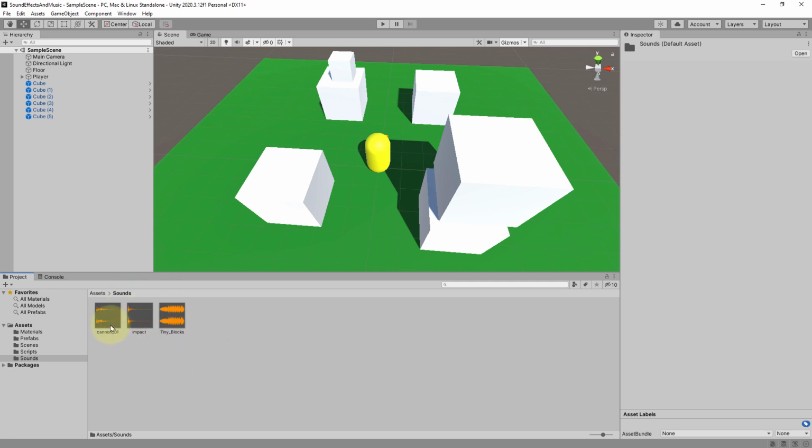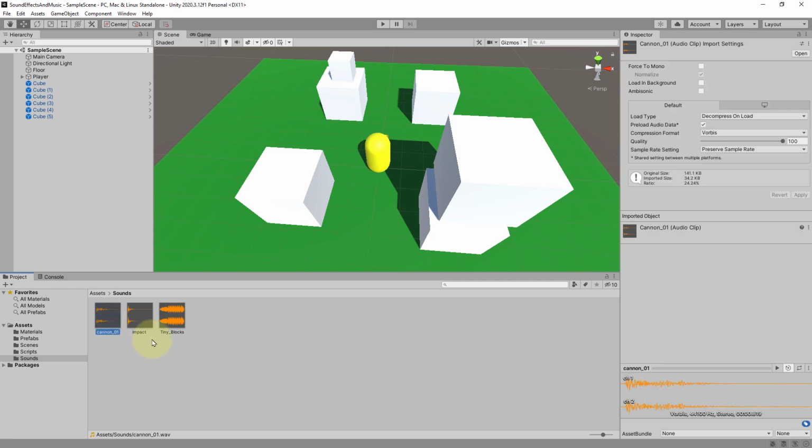So I have a sound for shooting, which sounds like this. One for impact that I want to play when the bullet hits one of these cubes, like this. And I have this background music.